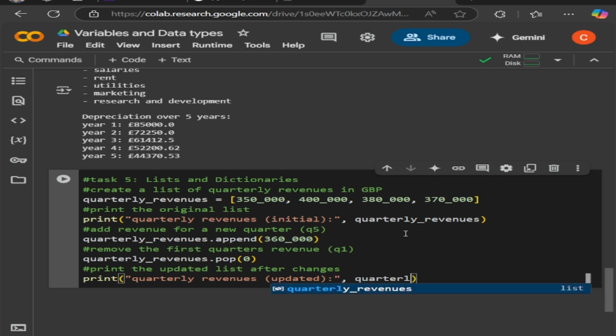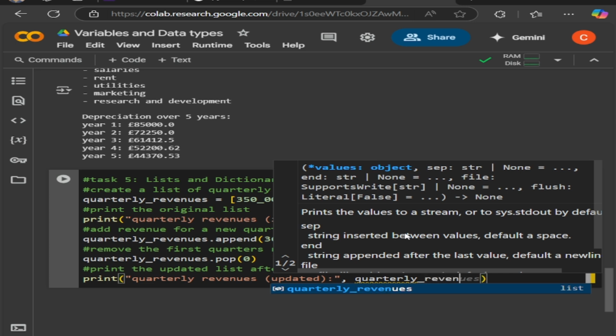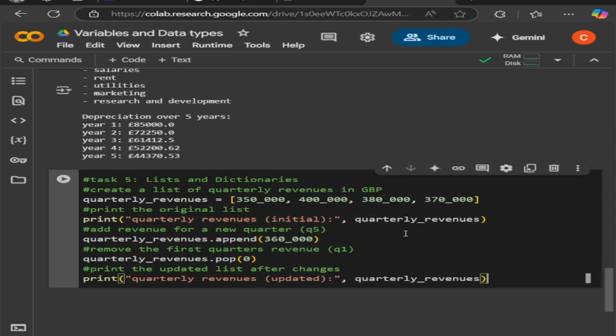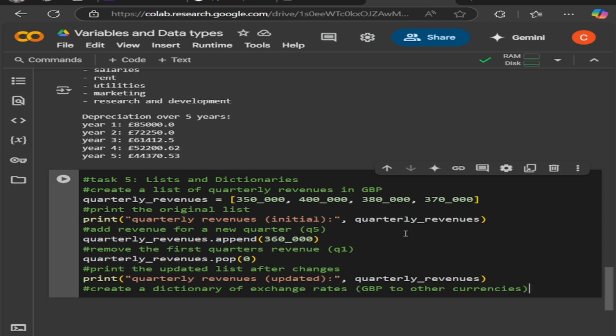So far in this task, we've demonstrated how to create a list, append a new item to it, remove an item by index, and print the results. This kind of list manipulation is useful when you're building dynamic reports, dashboards, or automated summaries that update with each new reporting period. Moving on to the next part, we've got dictionaries.